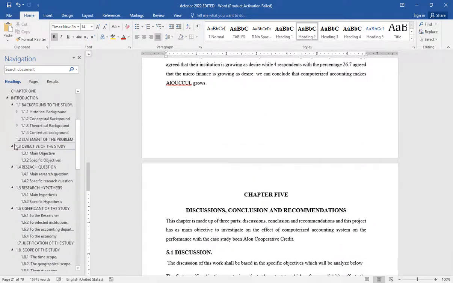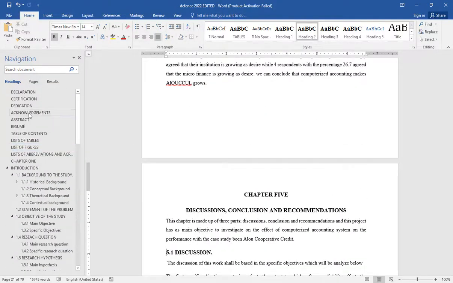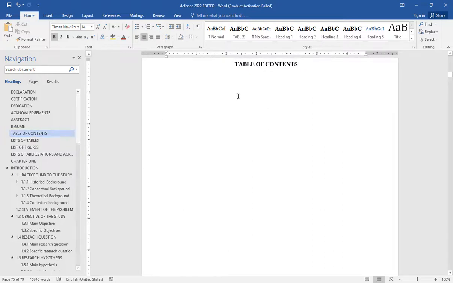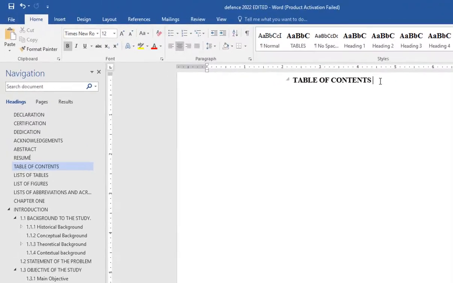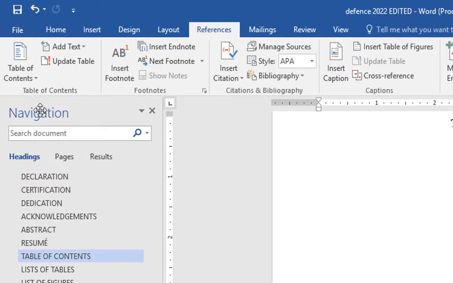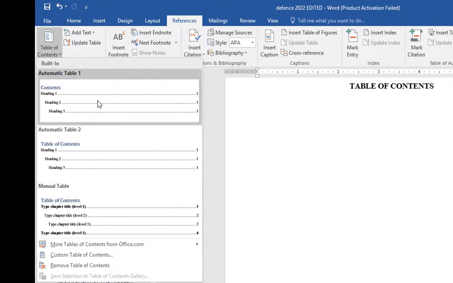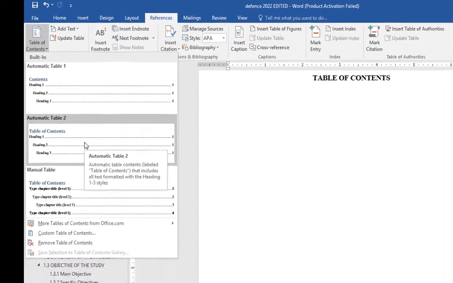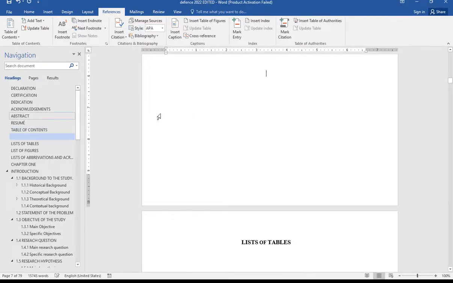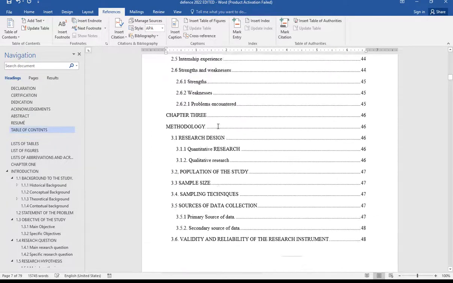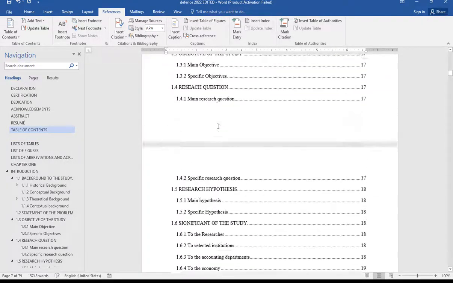Now, as I have it here, I can go into coming up with my table of contents. So I'll go to the place where my table of content is supposed to stand. I put my cursor here. I come to reference. I come to table of content. I choose any of these three options. I'm going to choose the second option, and automatically you can see the table of content has appeared for you.